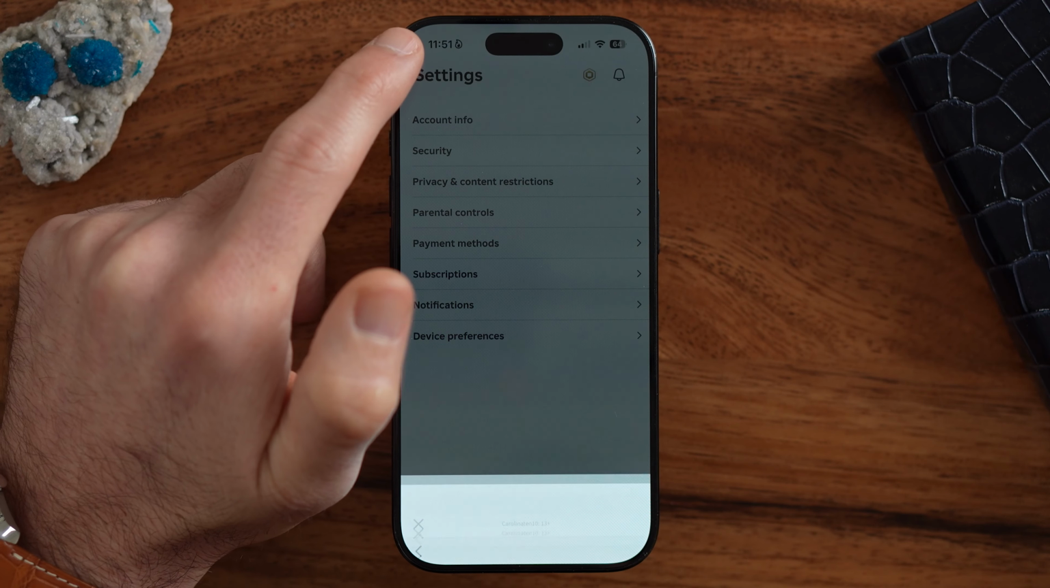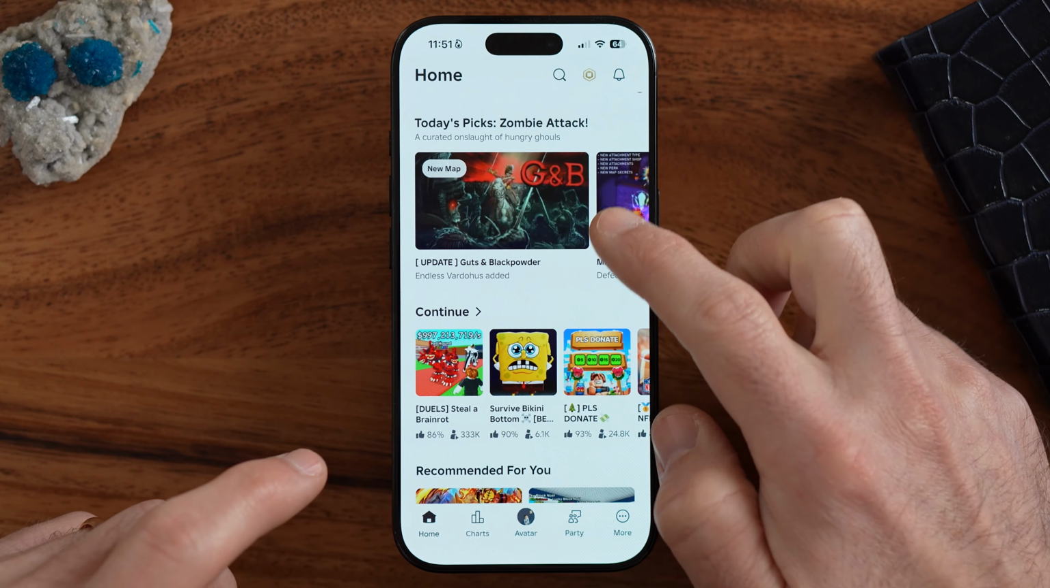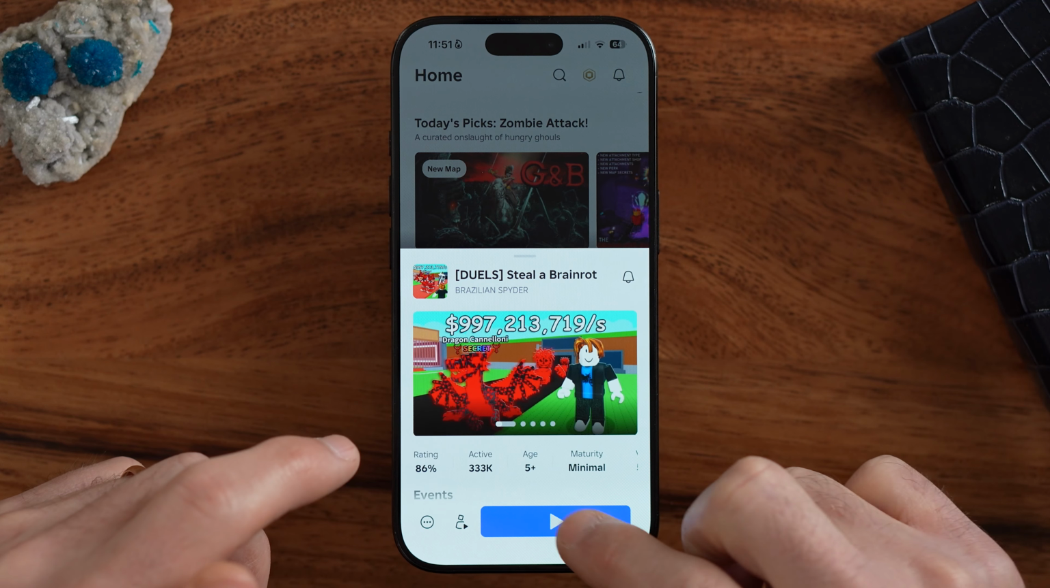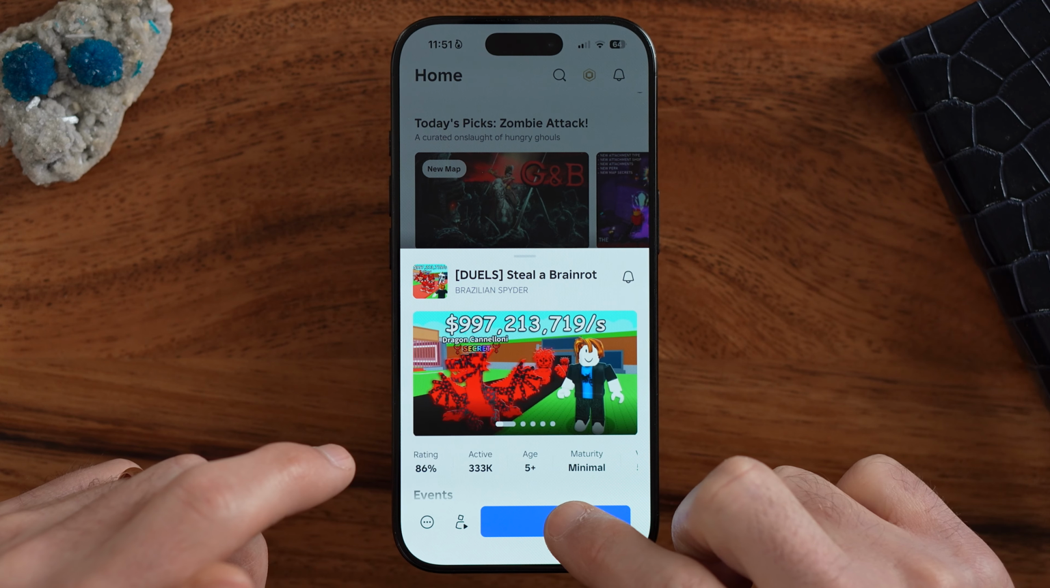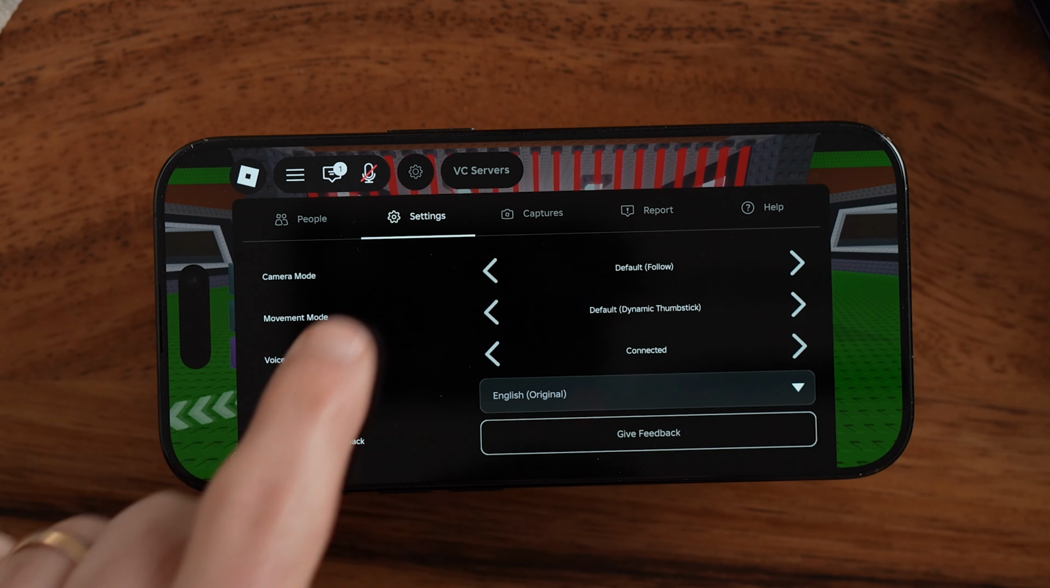So let's hop out of here and let's open up a game. Let's, for instance, open up Steal a Brain Rot and hit play. Now let me turn this over so that you can see it a bit better once it loads. And once it loads, we're going to do a couple different things on here. The first thing that we're going to do is tap on the Roblox icon at the very top left, and then we're going to get over to Settings.